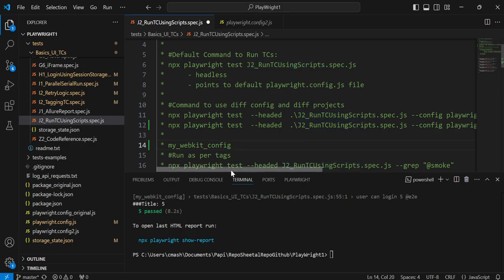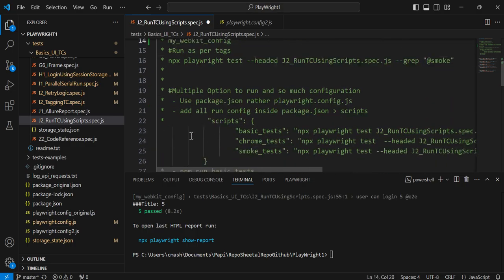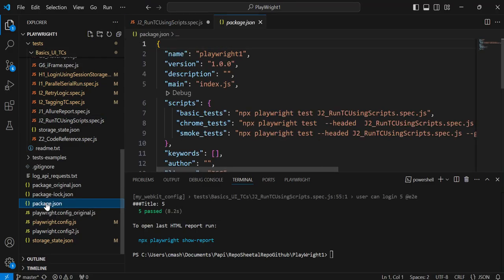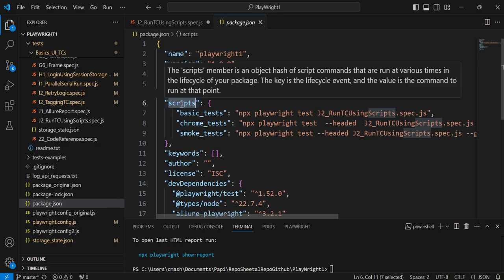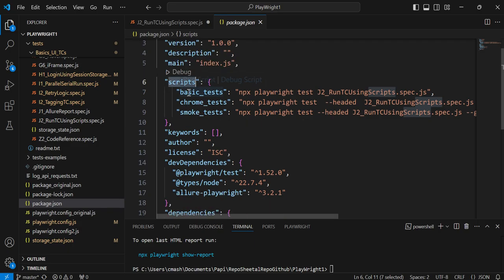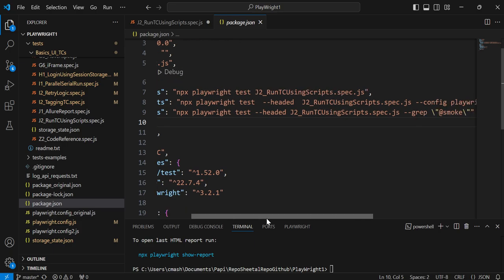So just to rescue from all these things, there is one more option which you can utilize, which is package.json. This is again a default file. It will be present there. So this is your package.json. You can go and check, it will be present here. Another way to simplify all this complex task is you go under the scripts. There is a scripts key inside this JSON. You can name anything, like basic test, Chrome test, smoke test, whatever in your own language you write, and give all the complex commands here.